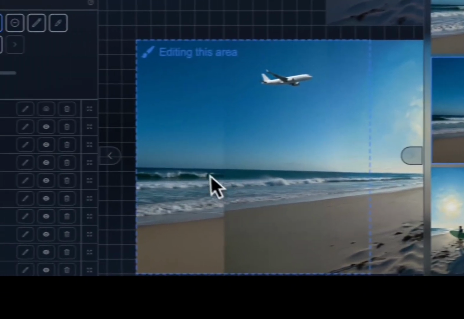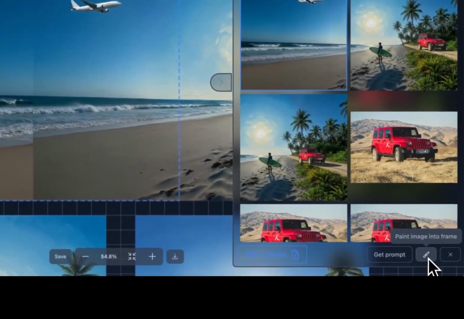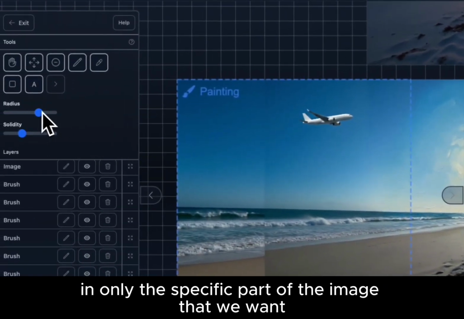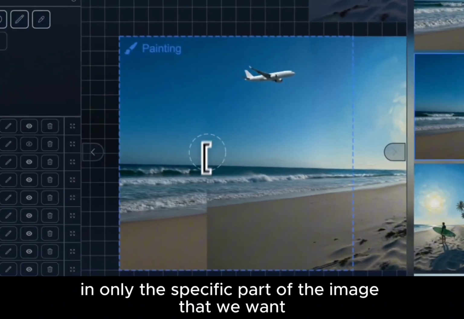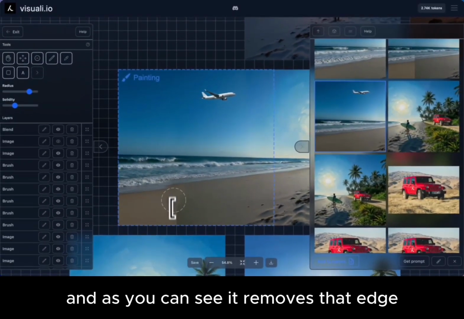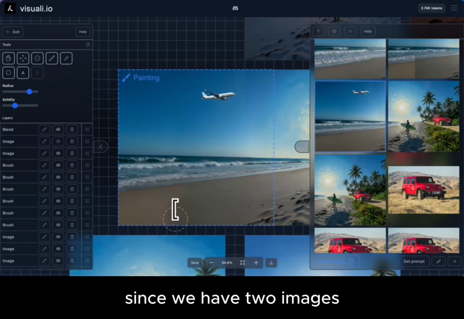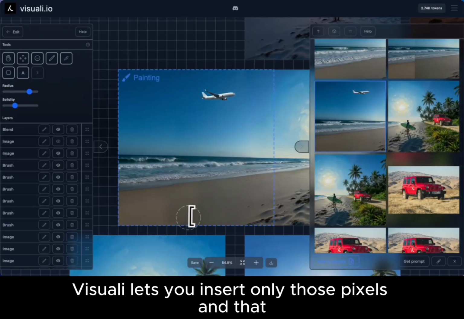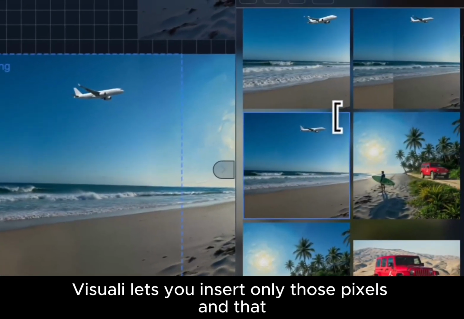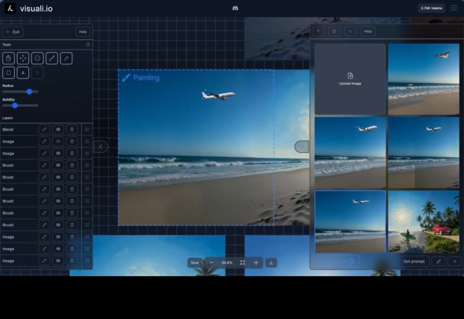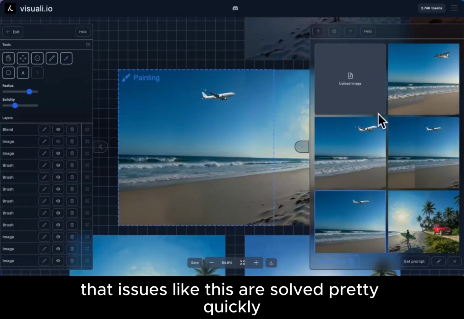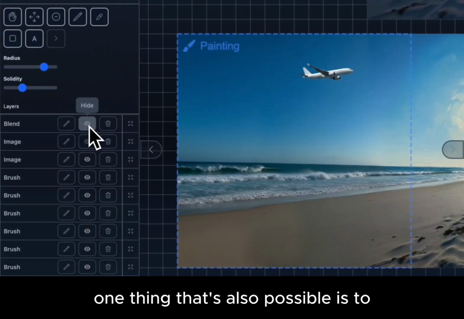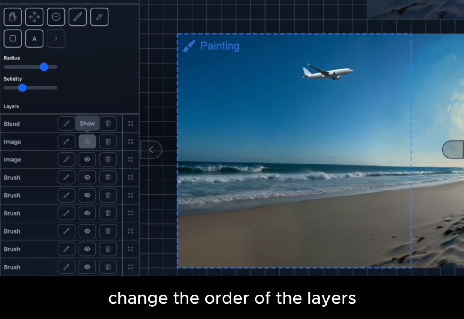So what we can do here actually is to paint in only the specific part of the image that we want. And as you can see, it removes that edge. Since we have two images, one where the edge is happening and one where it's not, Visuali lets you insert only those pixels. And that makes it so that issues like this are solved pretty quickly. One thing that's also possible is to change the order of the layers.